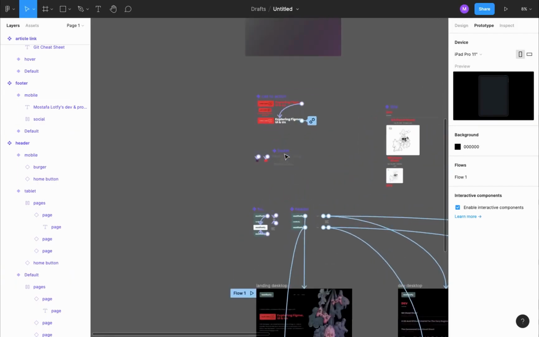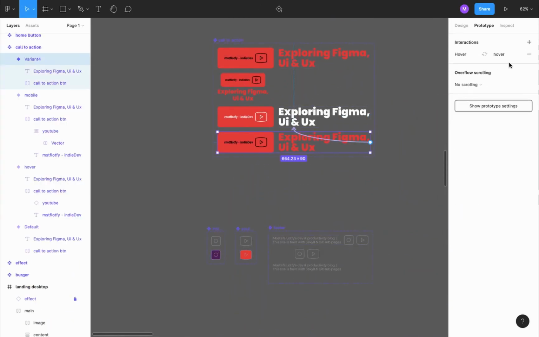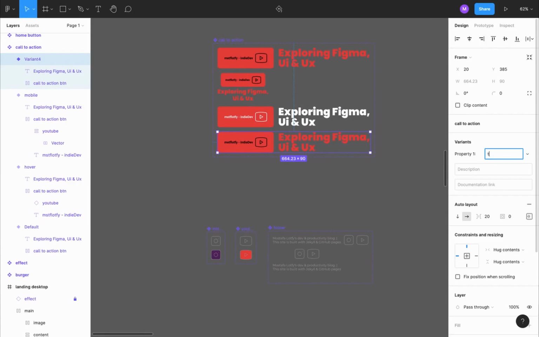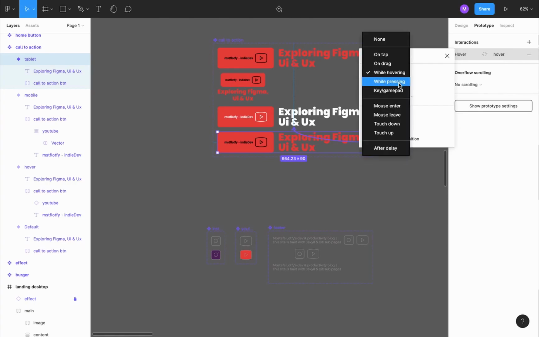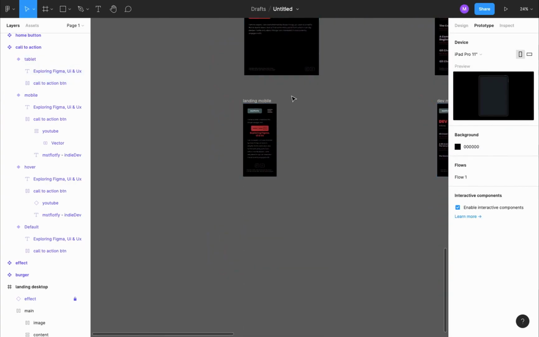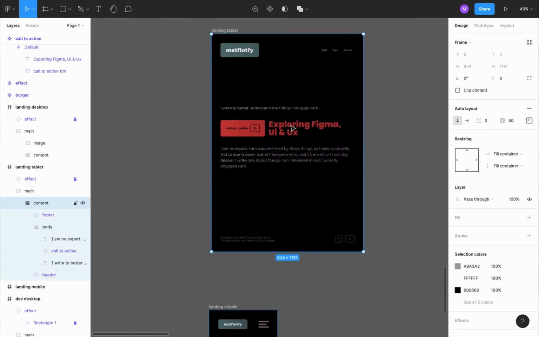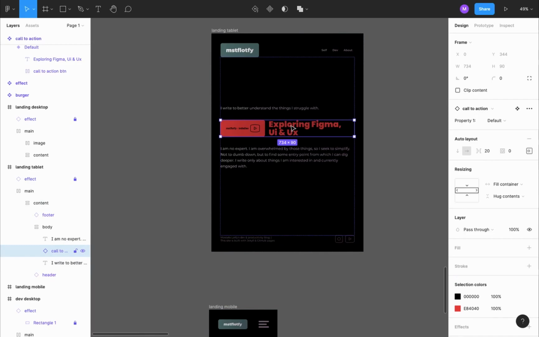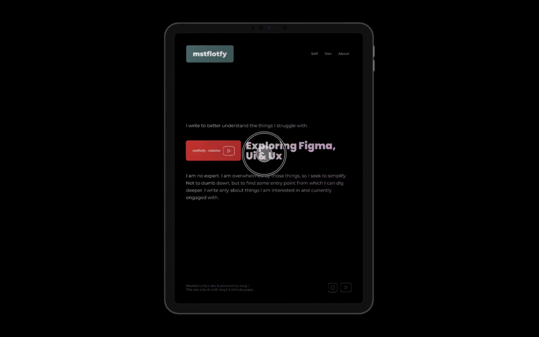So let's start with the call to action. Go to the call to action component, add a new variant, switch to design, Shift E, call it tablet, then switch to prototype again, Shift E, and change the interaction from while hovering to while pressing. Go to the call to action inside the landing tablet frame, switch to design, Shift E, and keep double clicking till you select the call to action and change it from default to tablet. Let's check the prototype quickly. So when I press on it, it changes to the hover and takes me to the link.